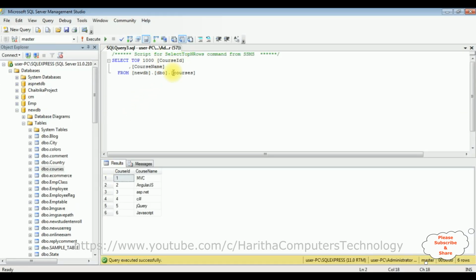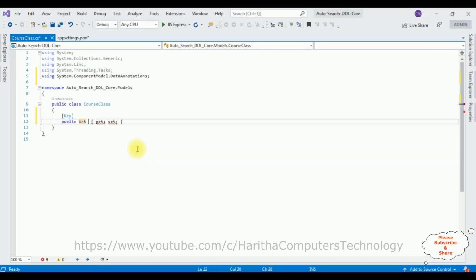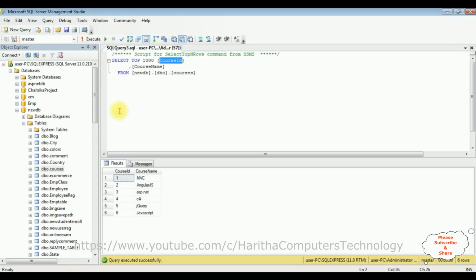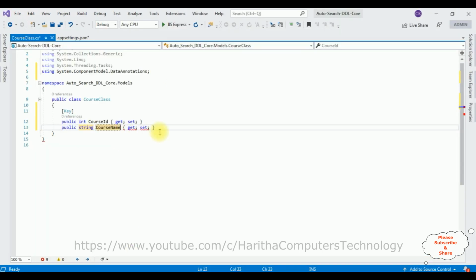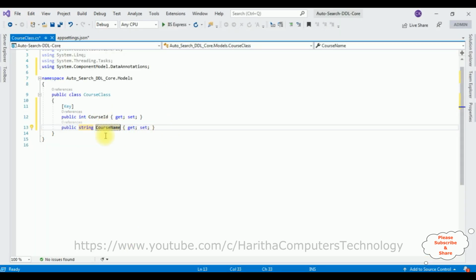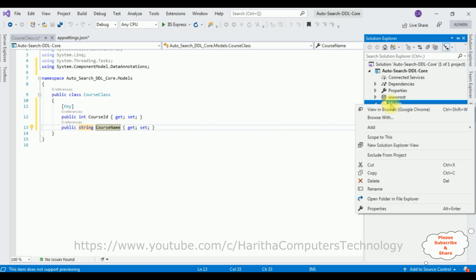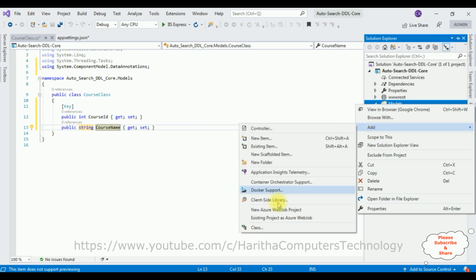Copy that one. CourseID. Copy that one. Paste here. And the second property, which is a string type, and the property name is CourseName. Copy that one. Paste here. So after adding the properties, next step, open Solution Explorer. We'll add a new class for the DB context class. Again, right click the Models folder, add class.